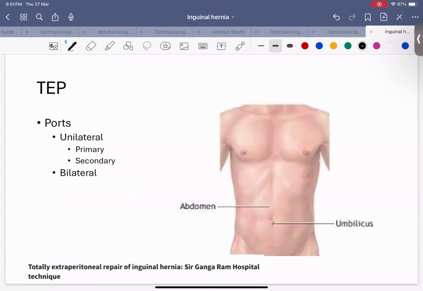Sir, one is around the umbilicus. First, we create the plane. That is, we incise the anterior rectus sheath and then we dissect the muscle and we go. And then the other two, sir.